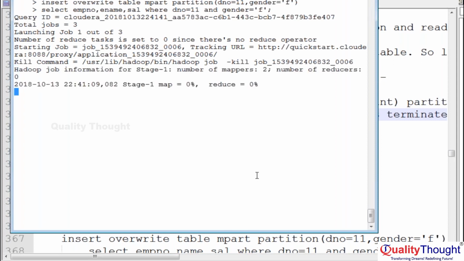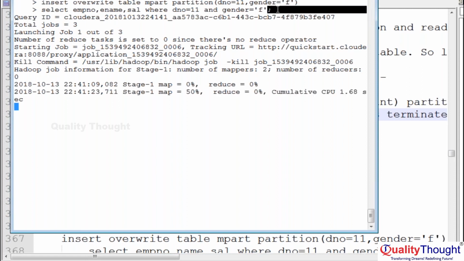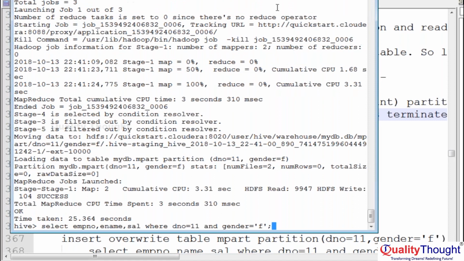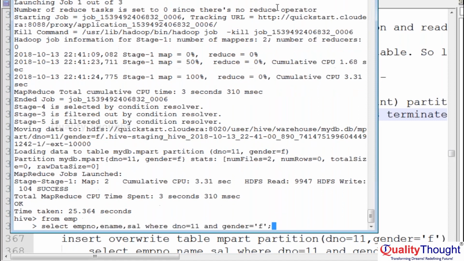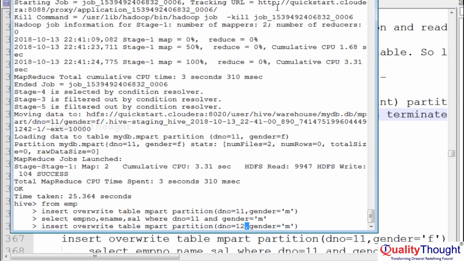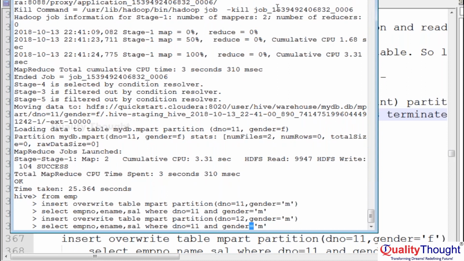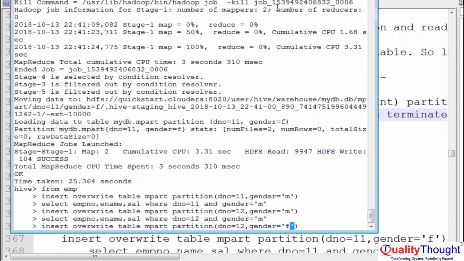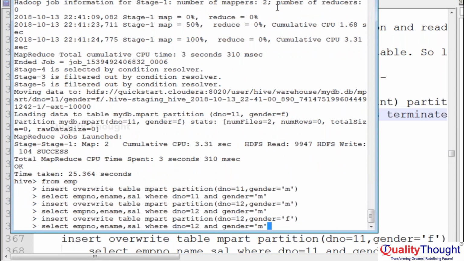Only one insertion. I didn't say semicolon end. If you put a semicolon, the statement is ended. From EMP, so insert overwrite. This one is where we inserted female, right? Next one, select star from select details male, but remove this one and insert overwrite. This one is 12. This time 12 and select department 12, gender equal to male. Insert overwrite 12 female and select employee number, Sal from department 12 female. Next, semicolon.